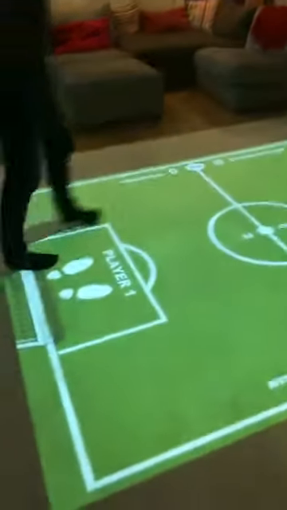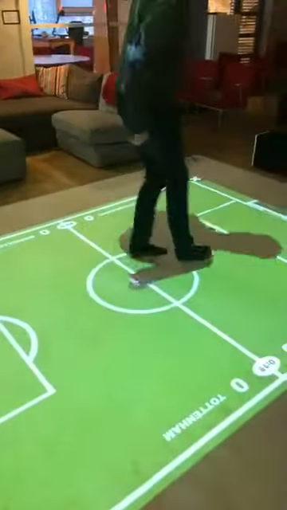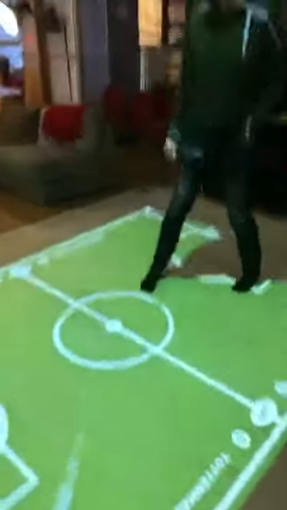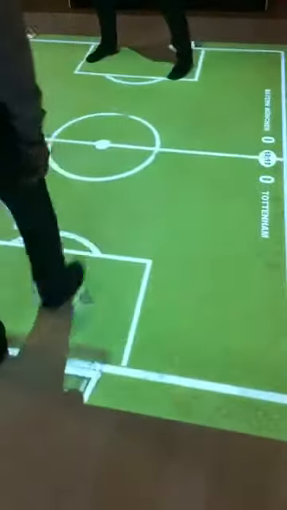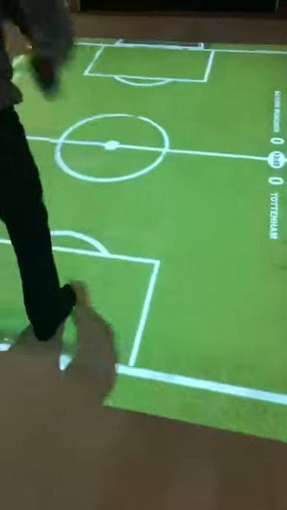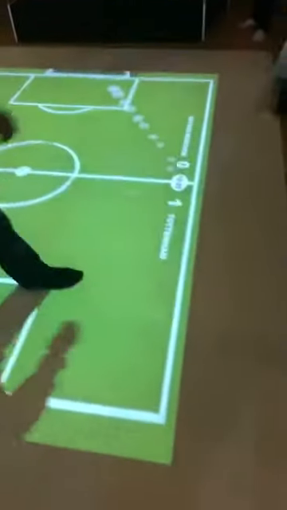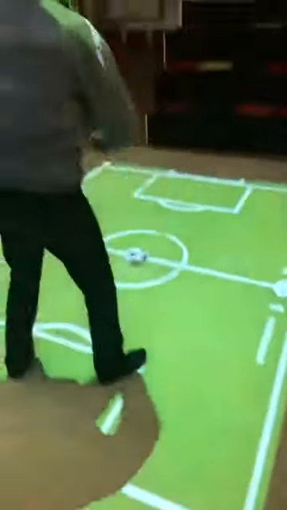You can play football. Are you ready? Yes! Right. Okay. Like this. But you see, students are active.